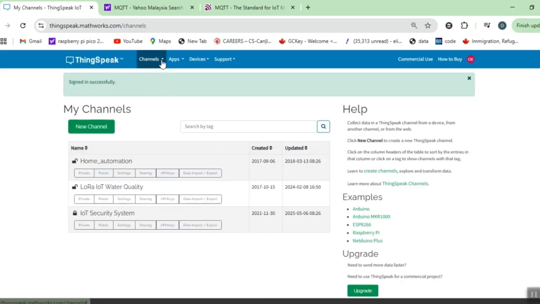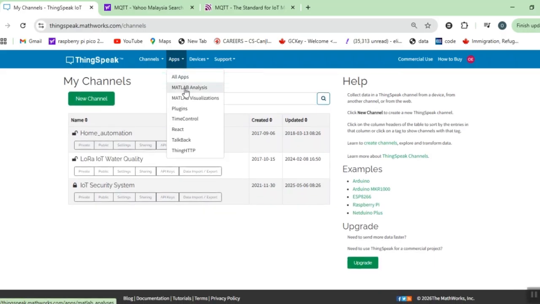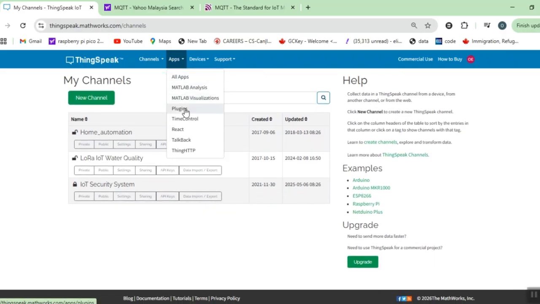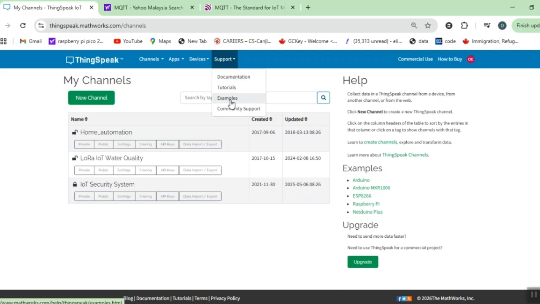What you will see is, number one, channels, my channels, then apps. If you want to do some MATLAB analysis, MATLAB visualization, some plugins, time control, React, TalkBack, and ThingHTTP. You have devices here. Then you have support, tutorials, examples, documentation, and so forth. If you want to buy, you can click on this to buy.